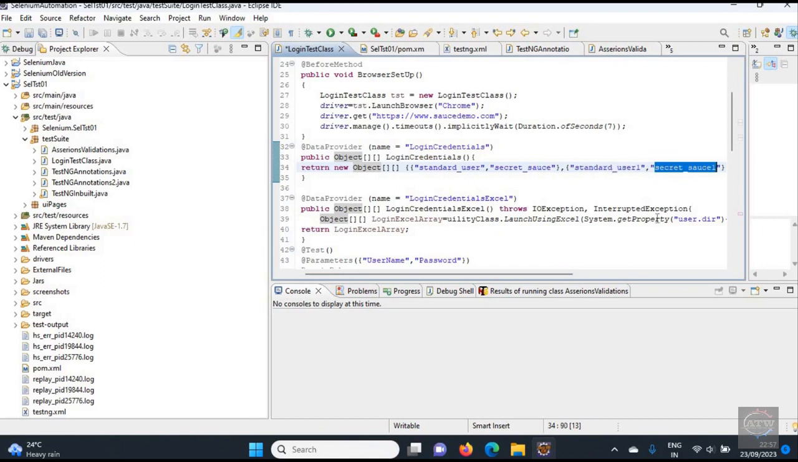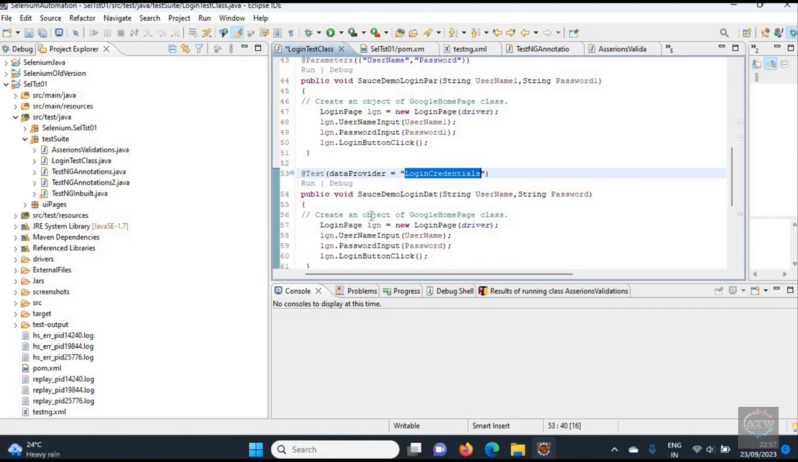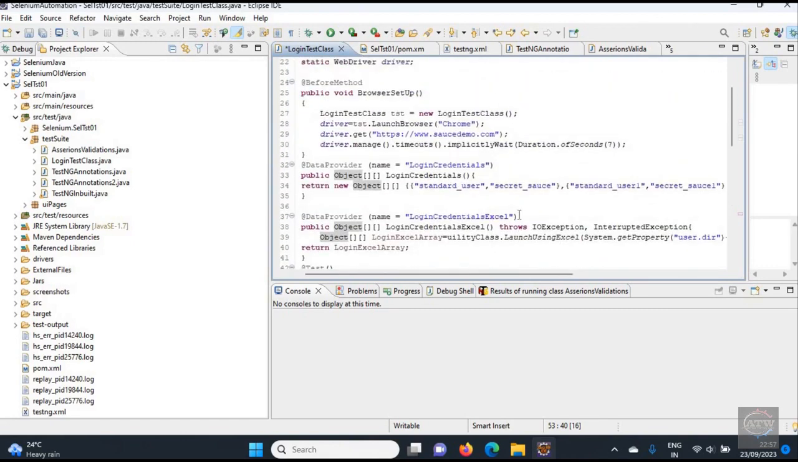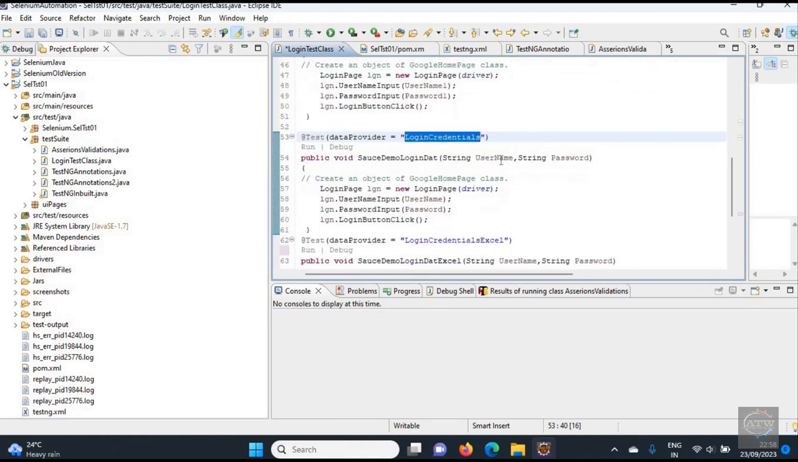If you see here, standard user and secret source, the first one will be passed at the first instance of the test method, and the second one, standard user 1 and secret source 1, will be passed as the second instance of the test method. This is how we are achieving data driven testing using a data provider. If you pass 5 input values, that means 5 times it's going to run the test method with different data values.